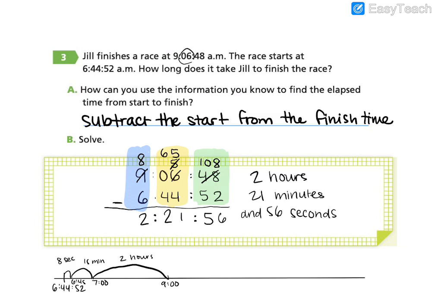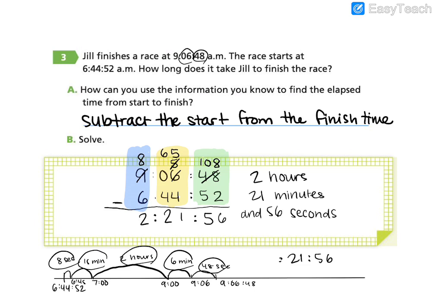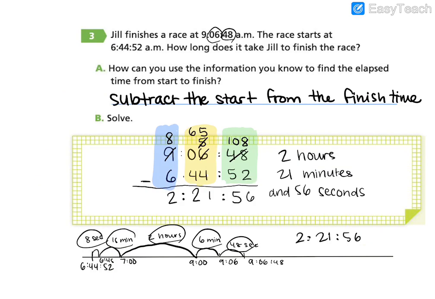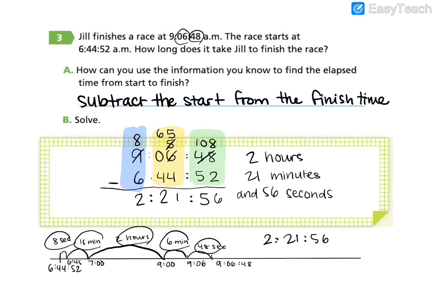I need to keep going to my minutes. Jumped another 6 minutes to 9:06. And finally jumped 48 seconds to 9:06 and 48 seconds. When I add that up, my seconds would be 56 seconds. My minutes are 21 minutes. And a total of 2 hours. Okay, so either method is going to get you the correct answer. Just depends on what you feel more comfortable with.